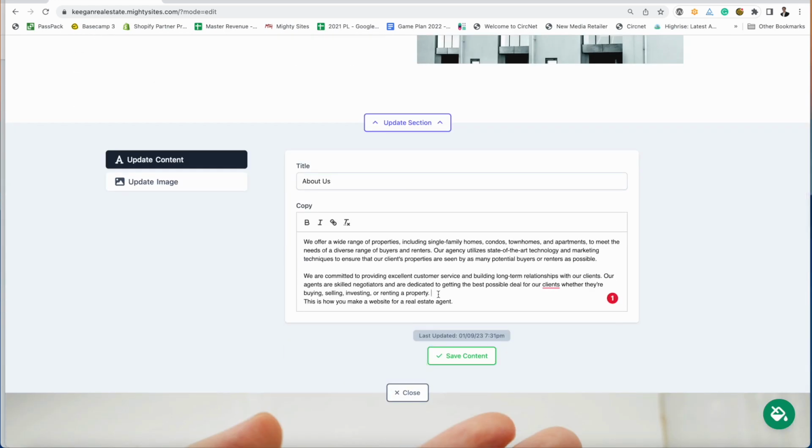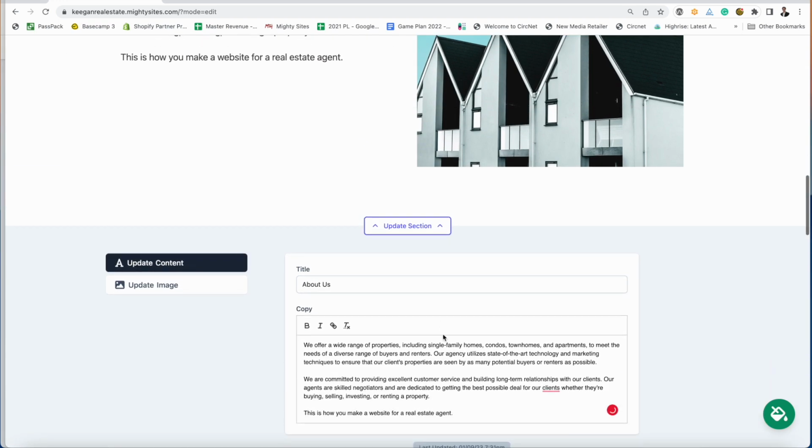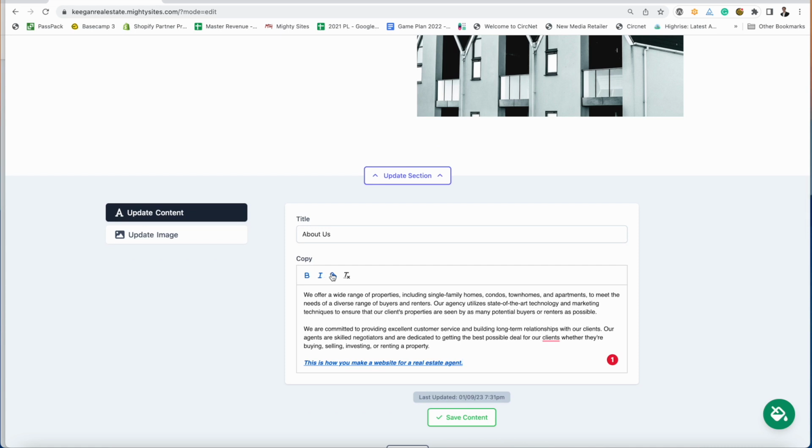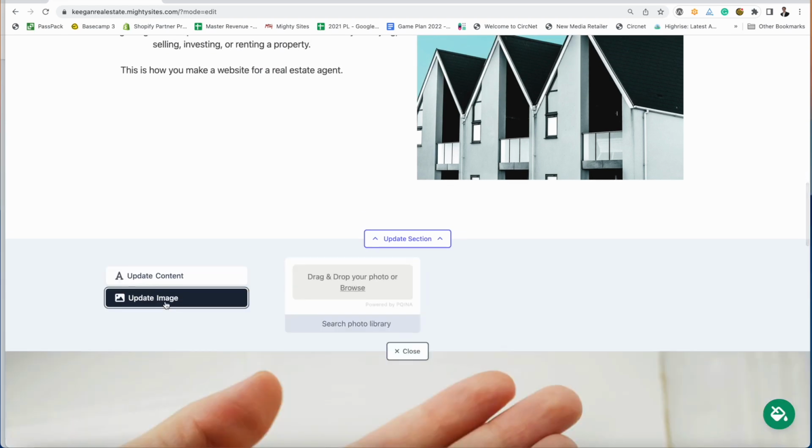I can push this down another line. I can make it bold if I want to. I can italicize it. I could add a link somewhere else too, just by typing it in, whatever it is I want to do. Save the link, or I can just clear all the formatting for the text and save.